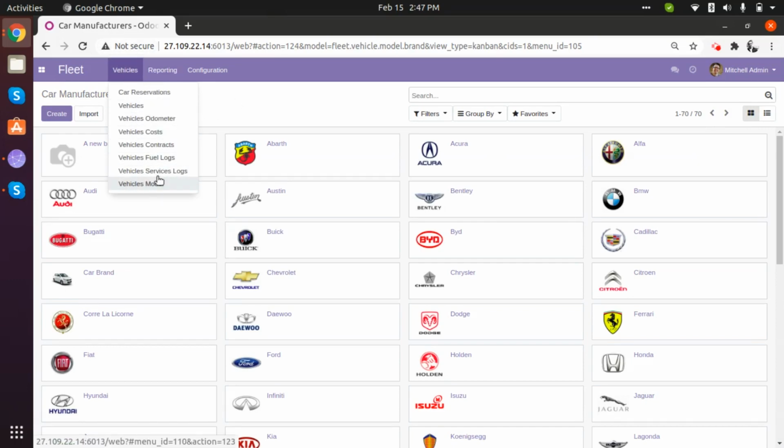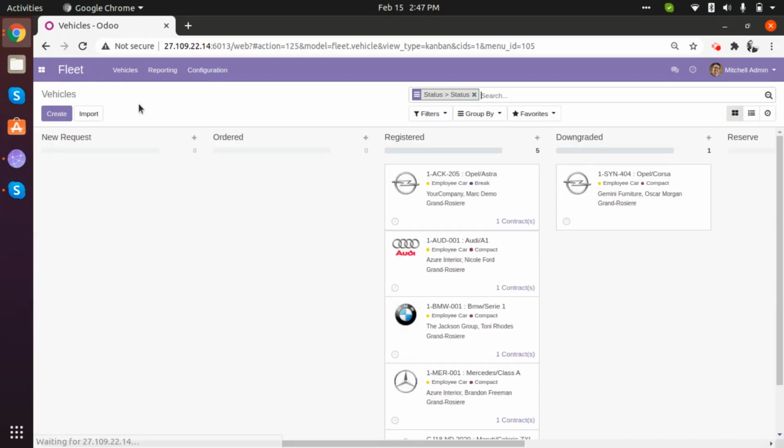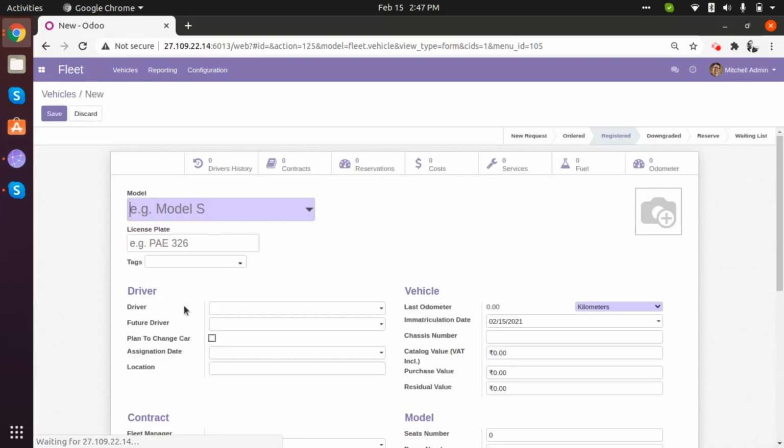So after that, let's say I'm going to enter the vehicle model. So we have 11 cars from Audi, we have 9 fleets from BMW, 1 from Maruti, Mercedes and Opel. The same way, if you want to make it available when we are entering the car detail itself, let's say you are entering a new record, and we are going to get a new fleet on board very soon. Of course, initially it will simply be asking for the car's manufacturer and its model.